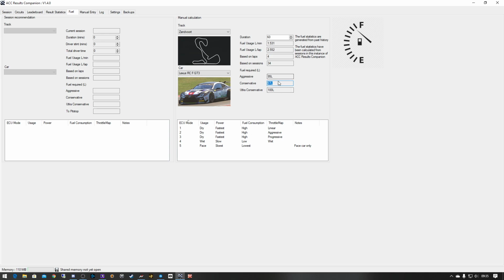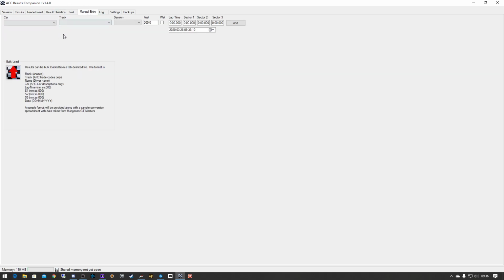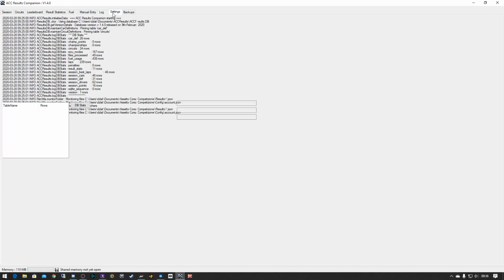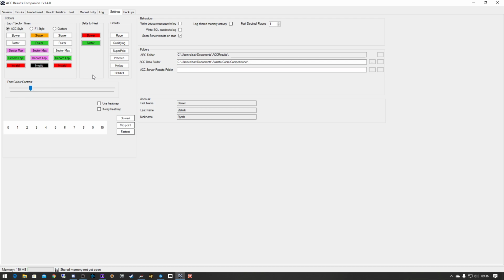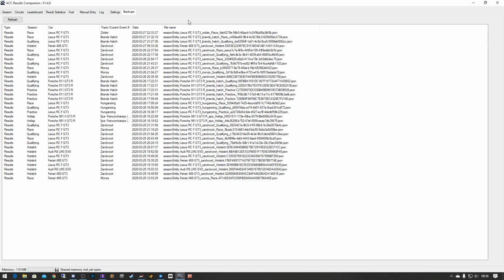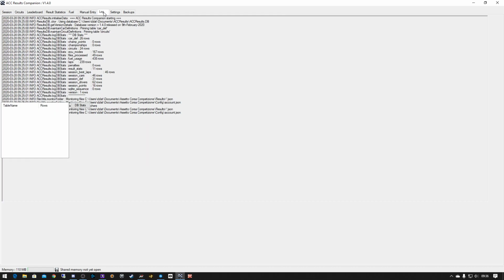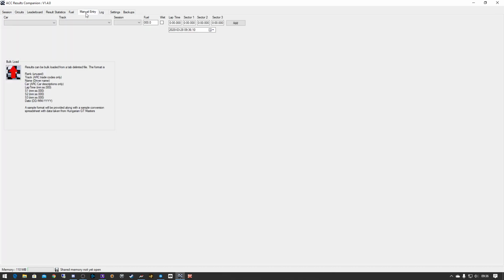But please make sure you also have enough fuel for the formation lap and the end of the session laps. Or if you can refuel, you just need to divide this, if you're taking 2 pits or 1 pit, like 60 and 40 or something like that. And you can do manual entry. You have logs, settings, you can change the colors. Defaults were fine, and they make a backup. So that's it. This is one very useful tool.